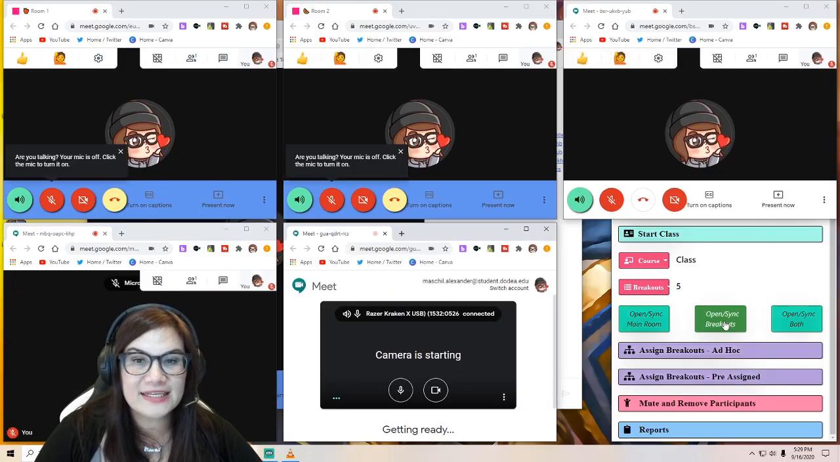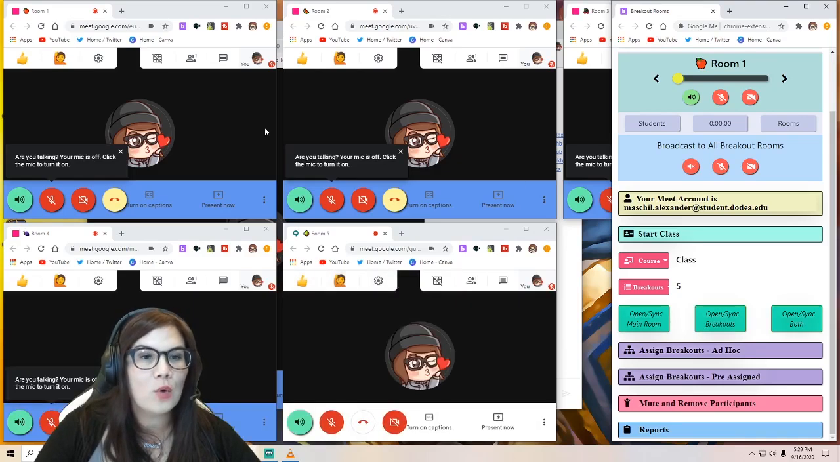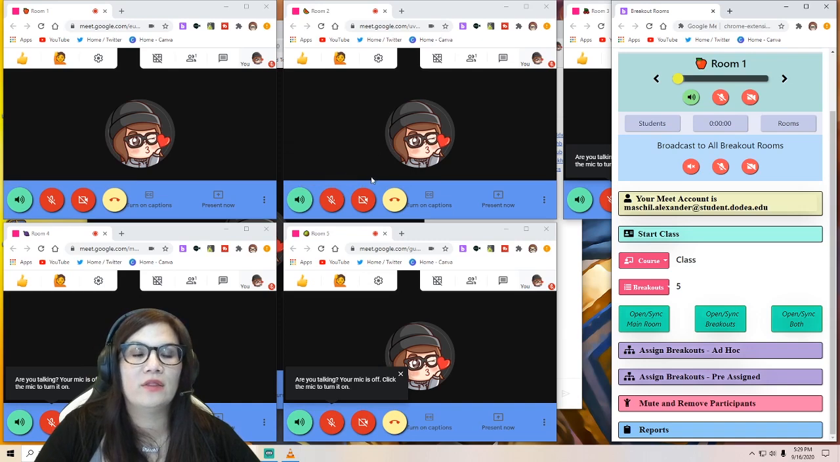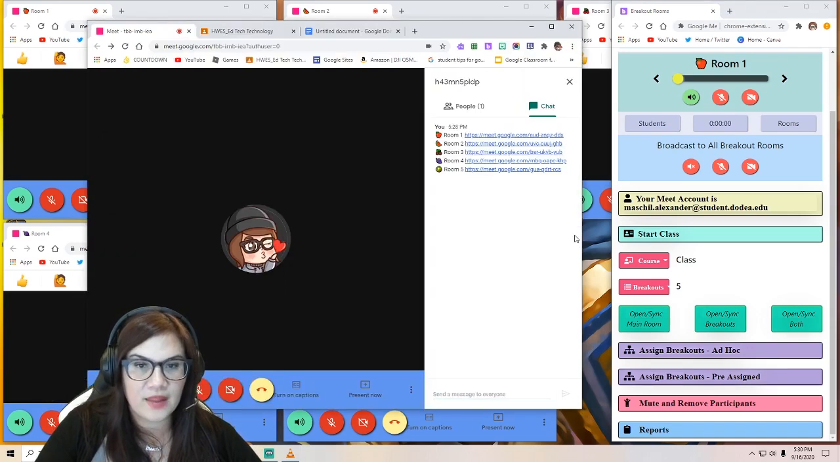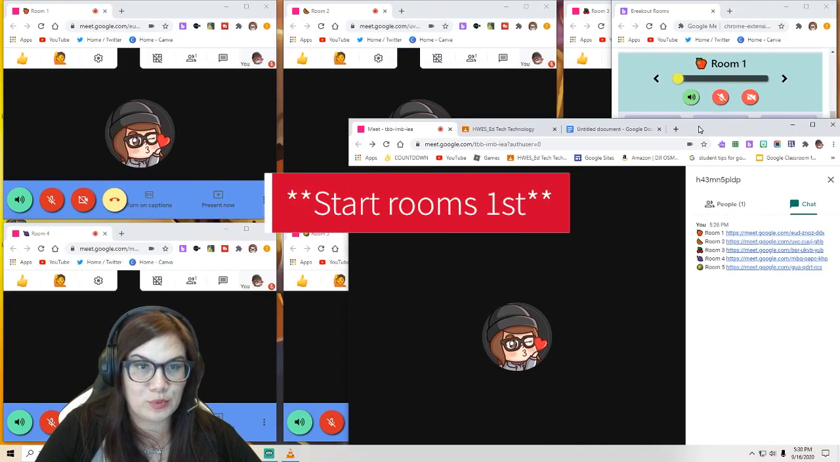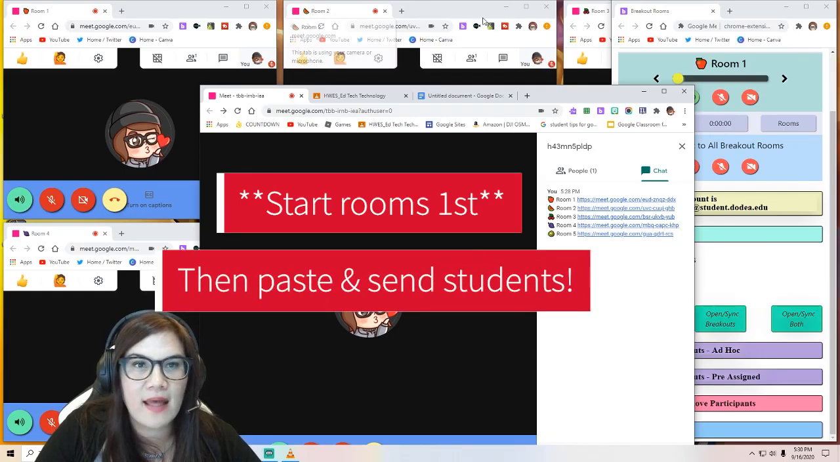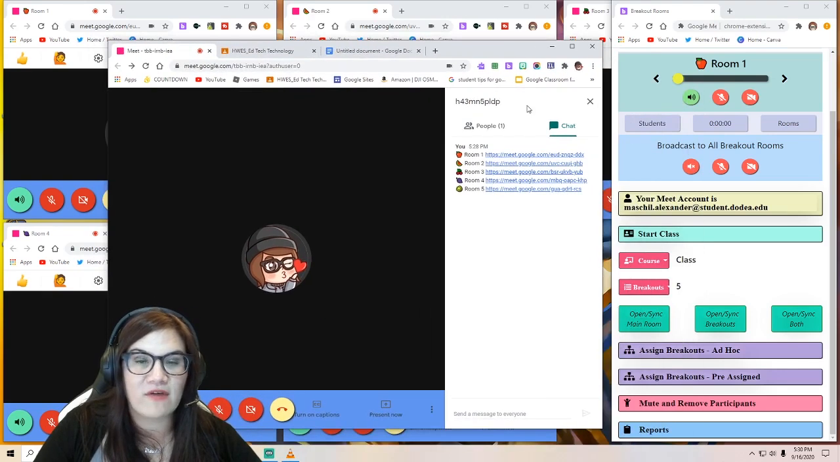Now, by default, every single one of your breakout rooms opens with the microphone off. They open with the camera off. And so from this point, I paste my rooms and say, go to your rooms. Notice the little fruits at the top. There's the apple. Room 2 is the watermelon. Room 3, etc. So I've got my main room.